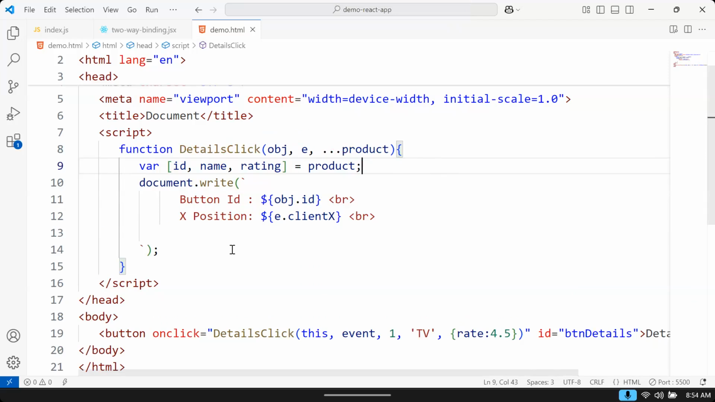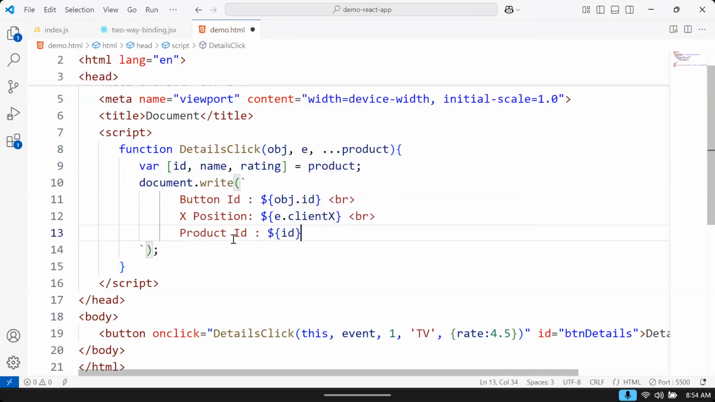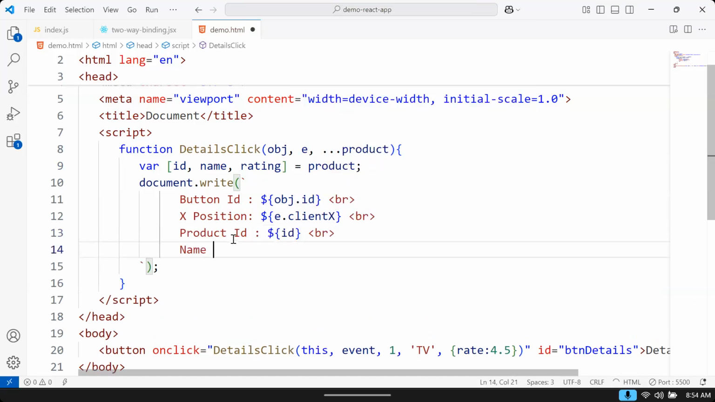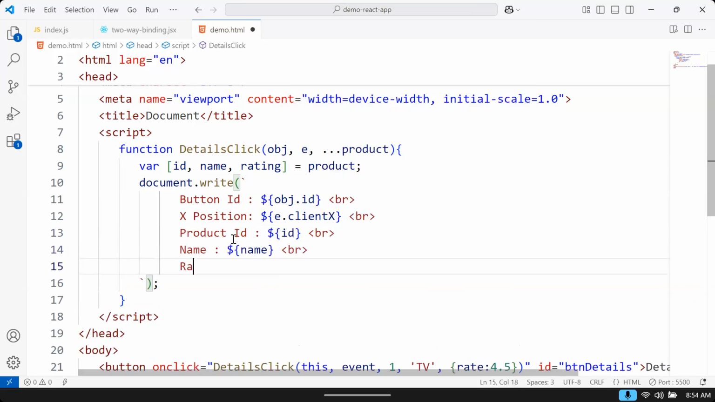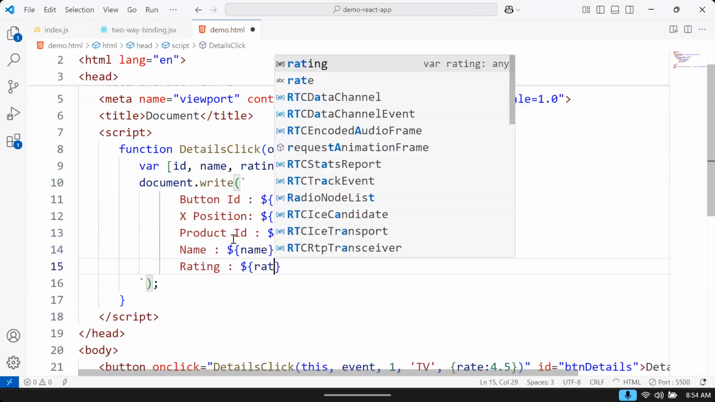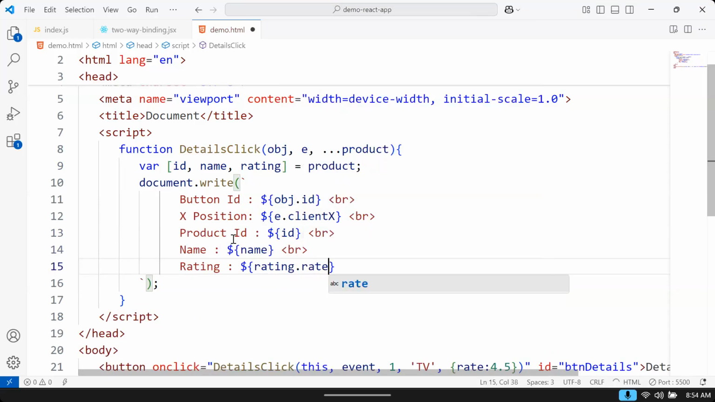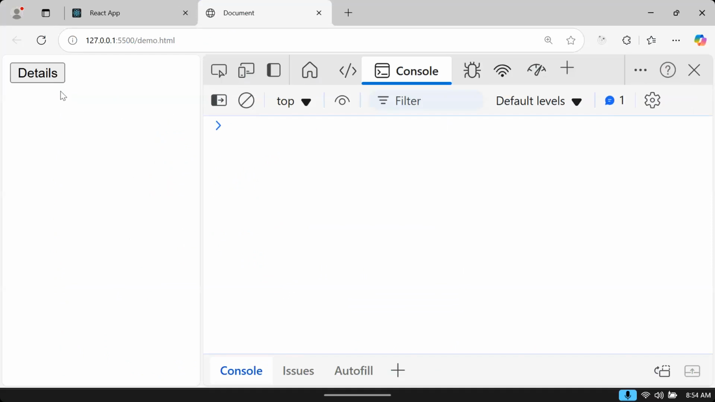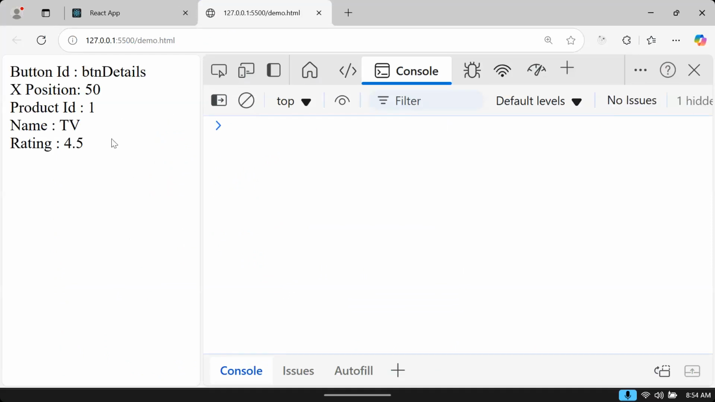Now we can print the details. What is product ID? Product ID is coming from ID. And what is the product name? Name is coming from name. And what is the rating? Rating is coming from rating. Rating is an object. It has a rate. And you see when I click the button, it will get all the details. The button ID, button position, button has all default arguments, custom arguments, everything is accessible here.